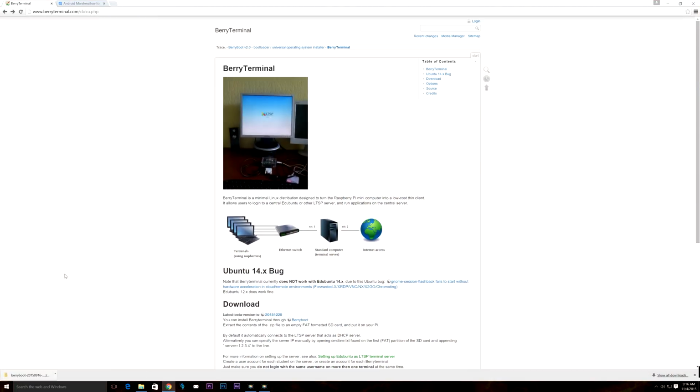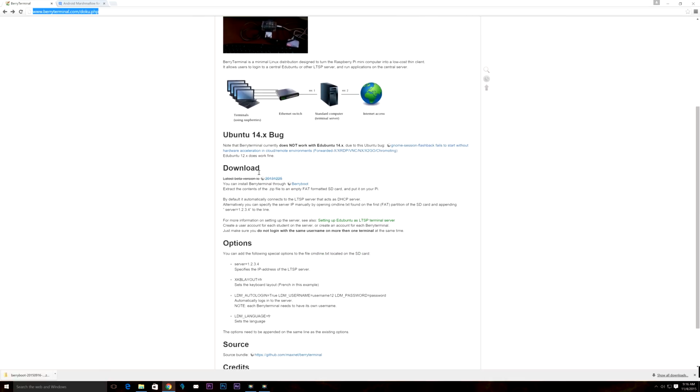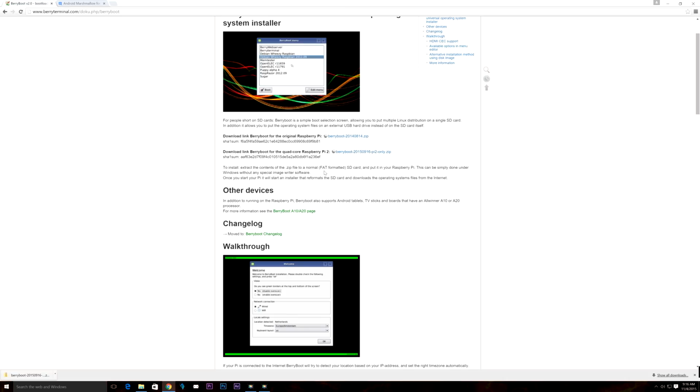Open up your browser and navigate to berryterminal.com. The link again will be in the description, but it's www.berryterminal.com. Once there, scroll down till you see the section called Downloads, then click on Berry Boot here. Scroll down again, and we're going to select Raspberry Pi 2. I think this will also work for the original Raspberry Pi, because they have a file here too. But we're going to click on this one, Raspberry Pi 2 download.